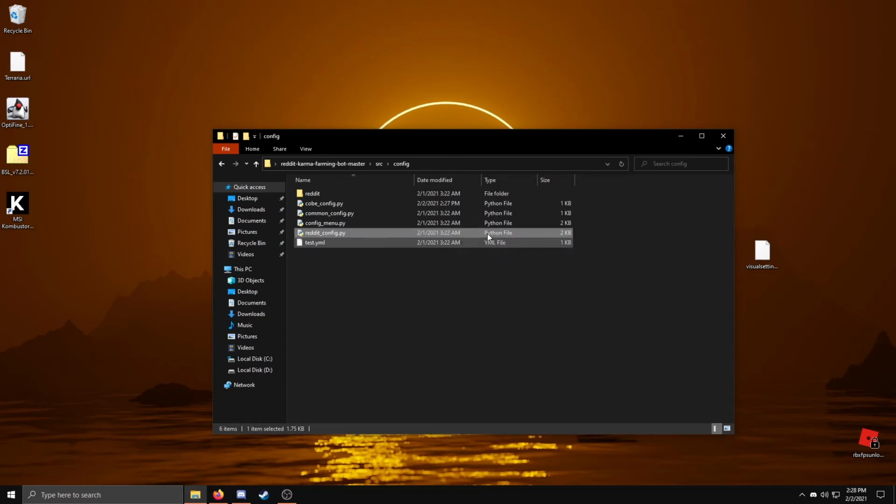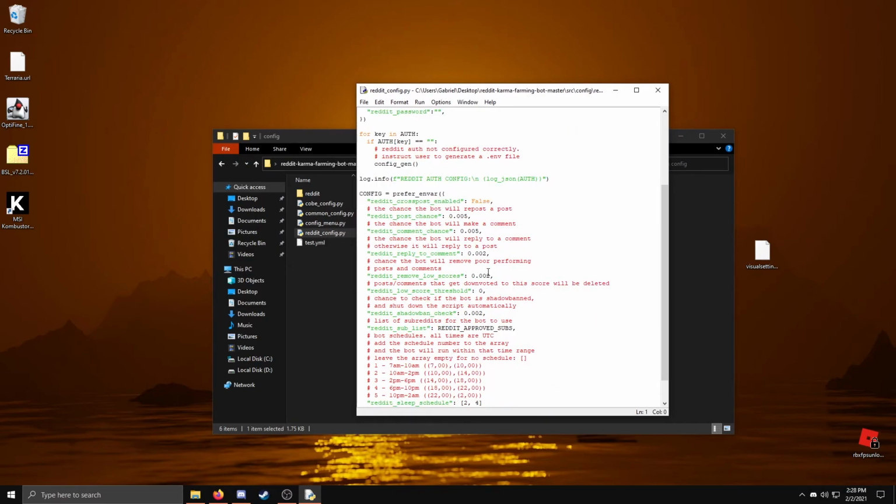Reddit config. This is probably the most important. So, these are the chances. Every second, the bot has a chance to do something. So, it has a 0.002 chance to comment. You can increase that to 0.05 if you want it to comment more often. Remove low scores. Basically every second there's a certain action that can be done. So sometimes it'll remove low scores, which are comments that have -2 votes. It has a chance to reply to a comment. It has a chance to make a comment. It has a chance to post. It has a chance to do a shadow ban check.